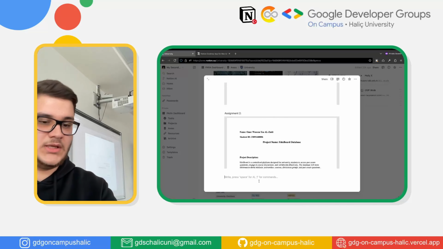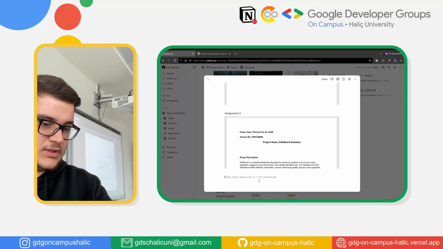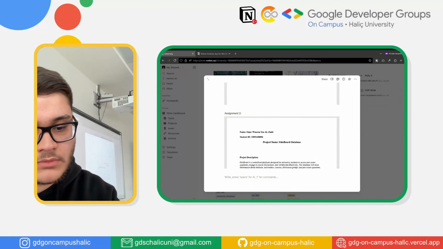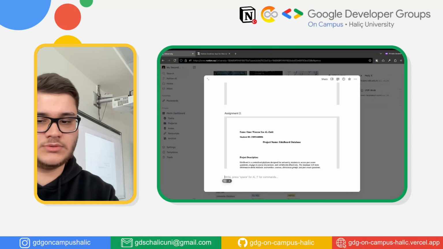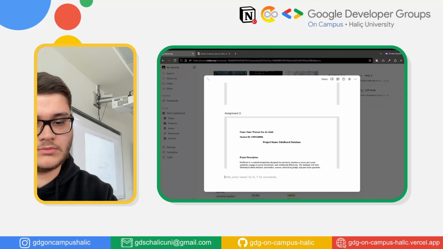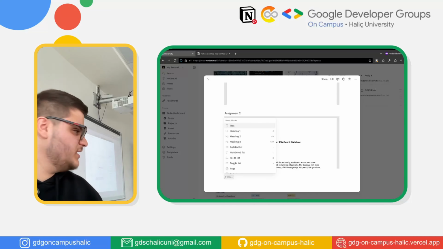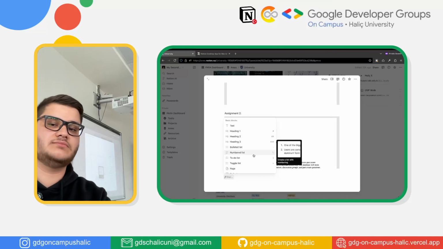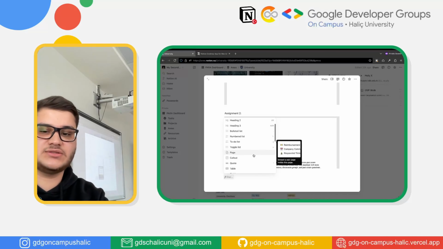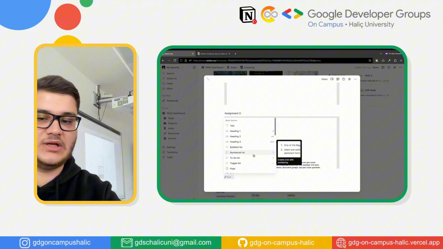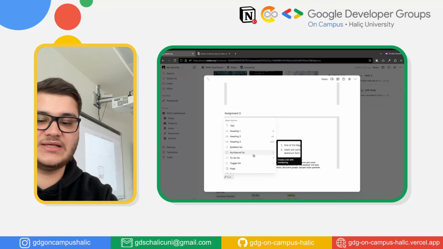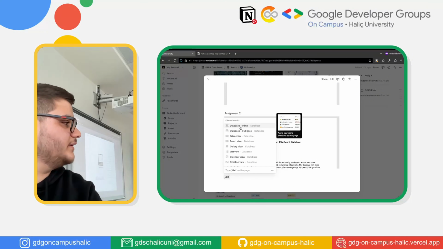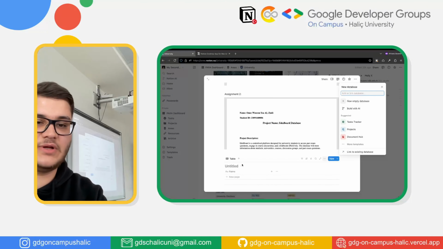Okay. Press the slash, the normal forward slash. Is this an English keyboard? Yeah, normal slash. You will have access to many things, like page, for example. After you write slash, write database, and you have database inline. Press it, and you have a full database.